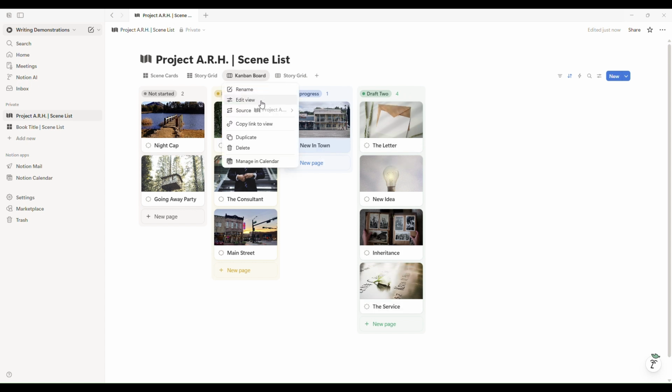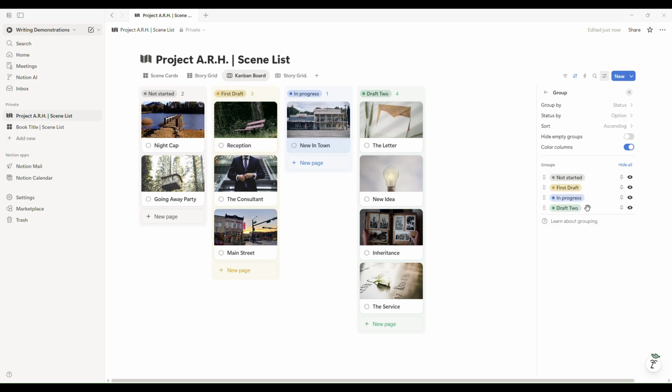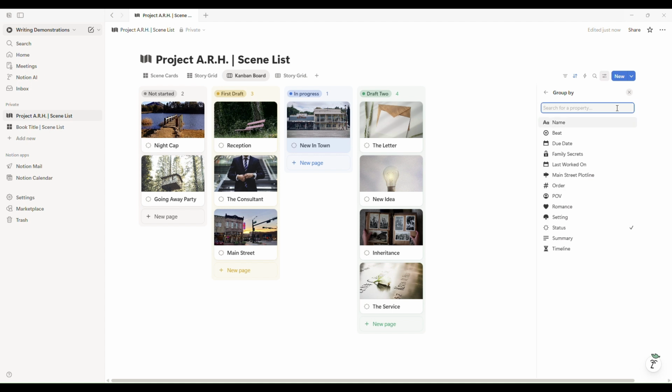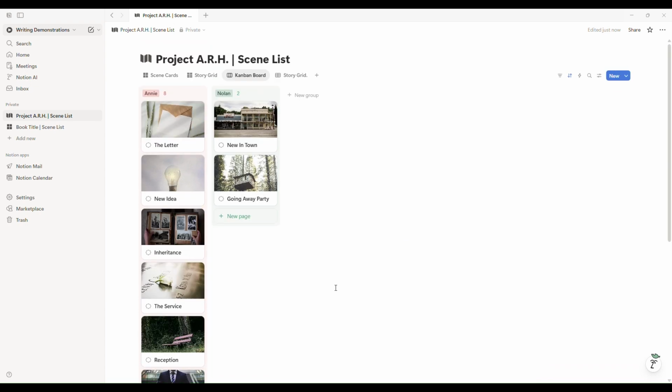Okay, so let's try. I think I have to go to layout, and then we're going to group this. Let's say this is going to be by POV instead. So you'll see I have 8 scenes that are Annie's POV and only 2 that are for Nolan. That works for my story. It may be something you want to have more balanced in yours.